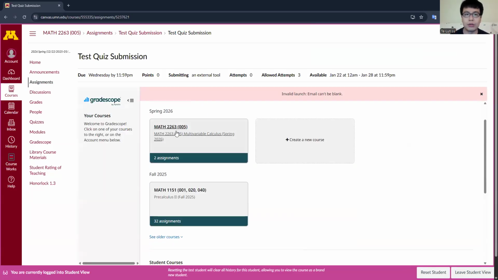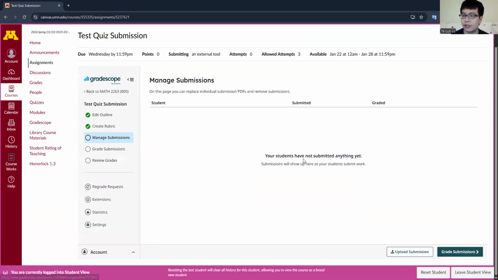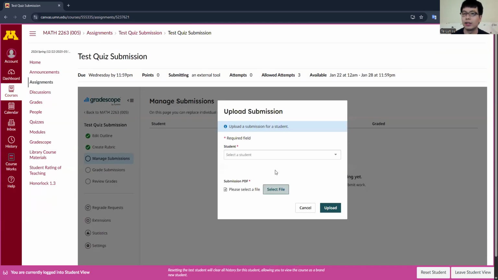You click on the Math 2263. Then in this case, there will be quiz one. I already built two submissions. You should click on test quiz submission, and of course, for quiz one, just click on quiz one. So go to test quiz, and then you can see you can upload submissions here. If you see my mouse here, you see that upload submission, and just upload whatever you have. Select your PDF file.